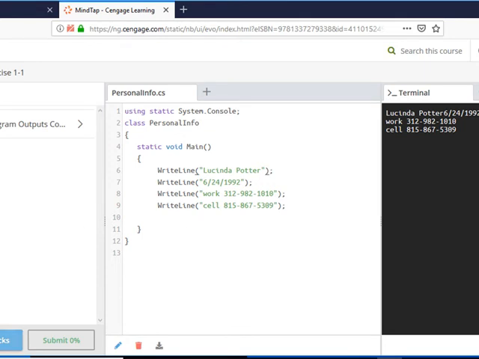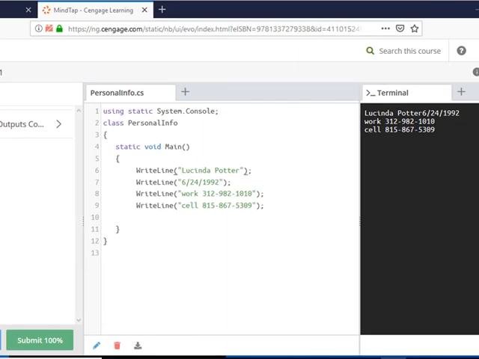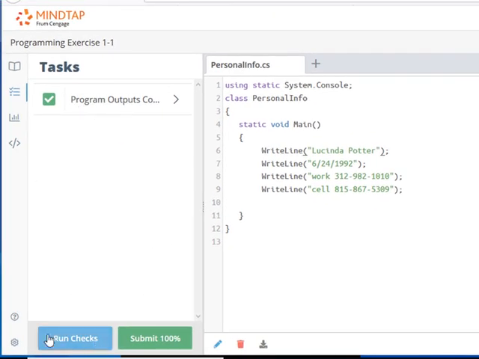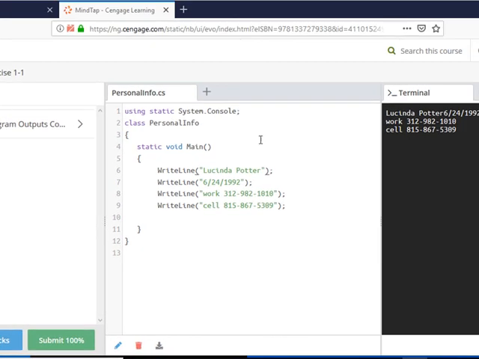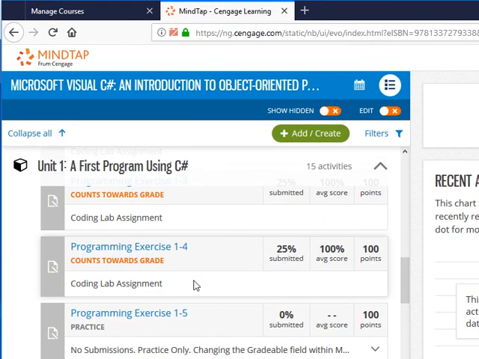So I'm going to go ahead and run a check on this, and it plugs along, takes a little time, and it said that it ran checks. I've got 100% on this, so it looks like everything checked out. And if I'm ready, I can go ahead and click on my submit button, and it will submit this task as completed, and then I can move on to the next task. So once I've got that, I click the close button, and I'm ready for the next programming exercise.